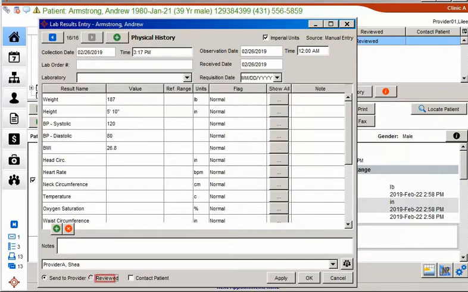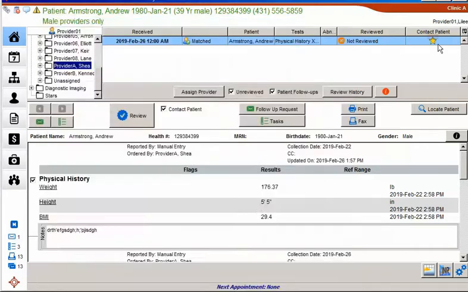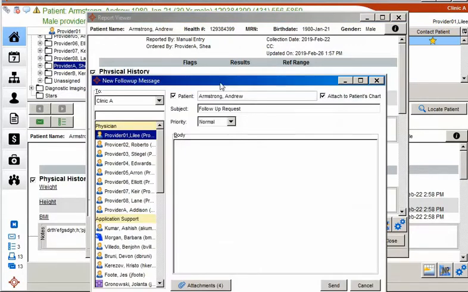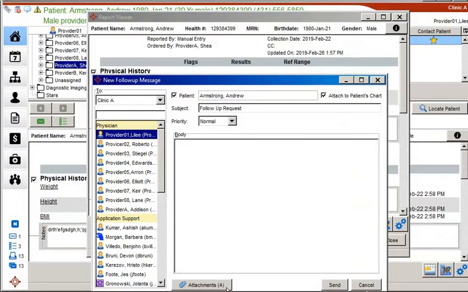Reviewed checkbox. You will leave this box unchecked if the lab result needs to be reviewed by a physician or other provider. Contact patient. This places a star icon on the lab line item found on the Home Labs Provider folder. Let's go again to the Home section so I can show you. If I double-click on the star, it opens the Lab Viewer window and I can send a follow-up request straight from here. Notice that when I use this feature, it automatically attaches the labs to the follow-up request.